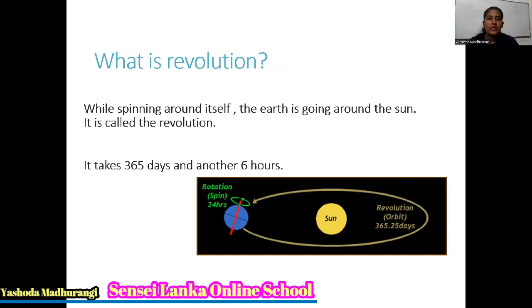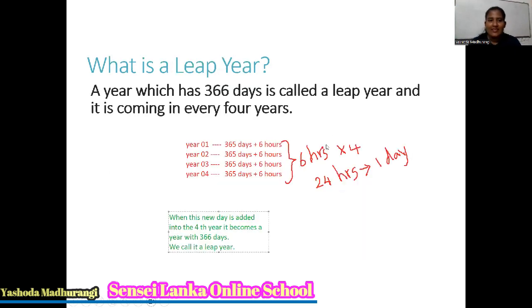Before we go into the leap year, we have to remember what is revolution. What is revolution? While spinning around itself, the earth is going around the sun. It is called the revolution. It takes 365 days and another 6 hours. You have to remember this extra 6 hours time. Why? We are going to learn what is a leap year.